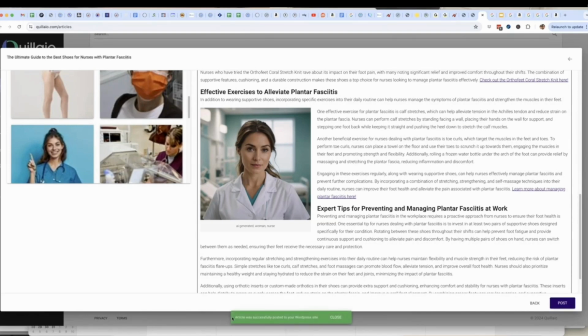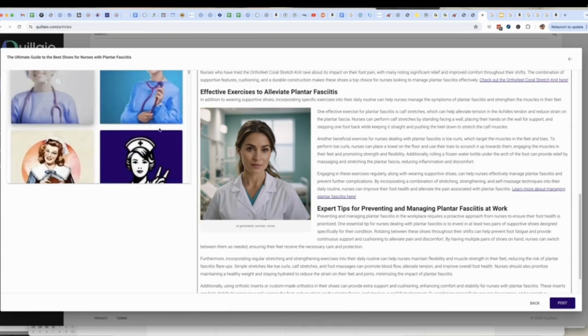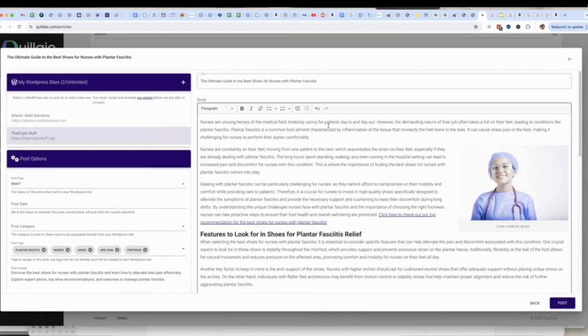And there you go, right here on the bottom: the article was successfully posted to your WordPress site. I did it as a draft because I didn't want that to go live right away. But that's it. That's how quickly it is to come in here and have a product review written for us for the best X4Y keyword.